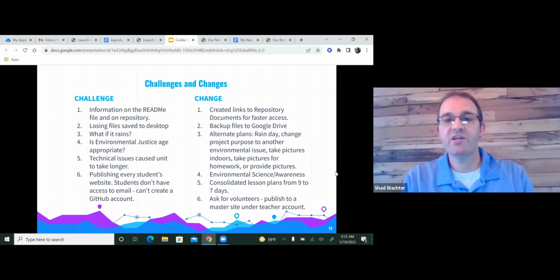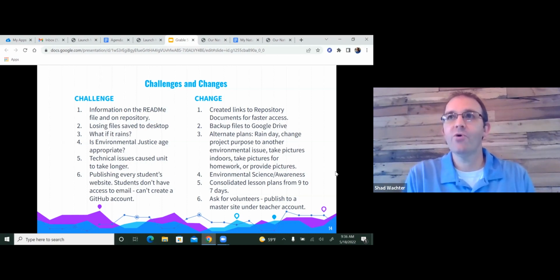Maybe pick a rain day, change the project purpose to another environmental issue, and take pictures around your school, indoors. Maybe talk about recycling. What are some ways that your school recycles, or other environmental issues? You can still do some of those things inside, or have the students do research and find pictures online and just make sure that they give credit for the pictures that they found. It loses that whole nature walk perspective of being outside and gathering through all senses. But if push comes to shove, that's something that you could do.